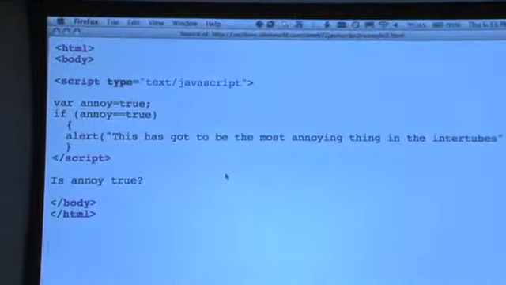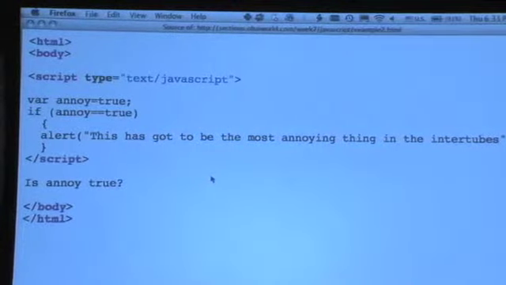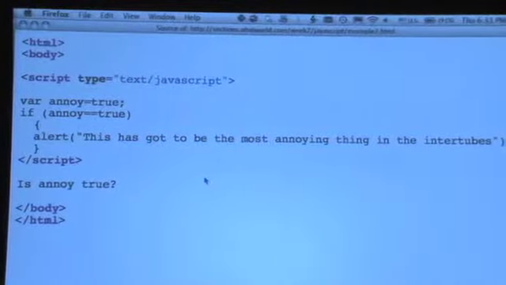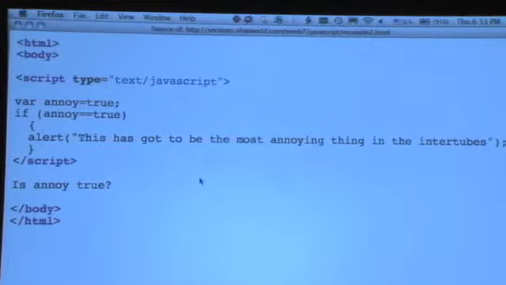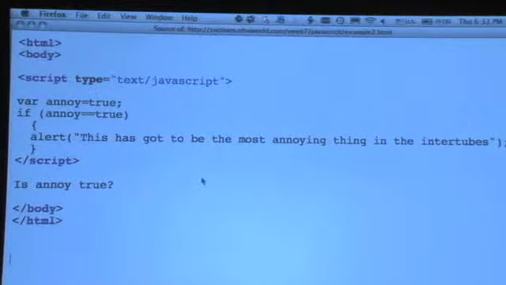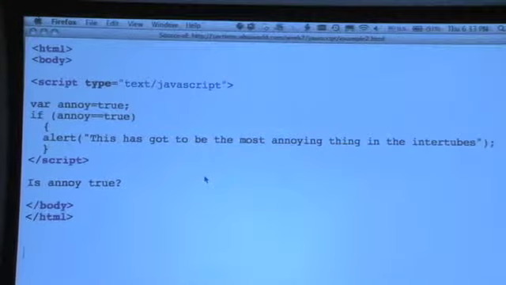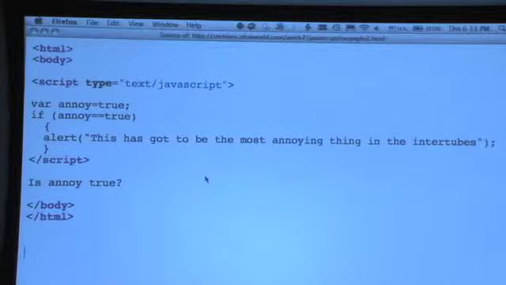So the next example is a little bit more complicated. It is not very, but it has a single variable. You declare variables in JavaScript using the var keyword. So we're initializing this variable annoy to true, and we're saying if annoy equals true, just throw this alert. Obviously this will always be true, since we just defined annoy to be true, and the condition will pass, and the alert will always be displayed.